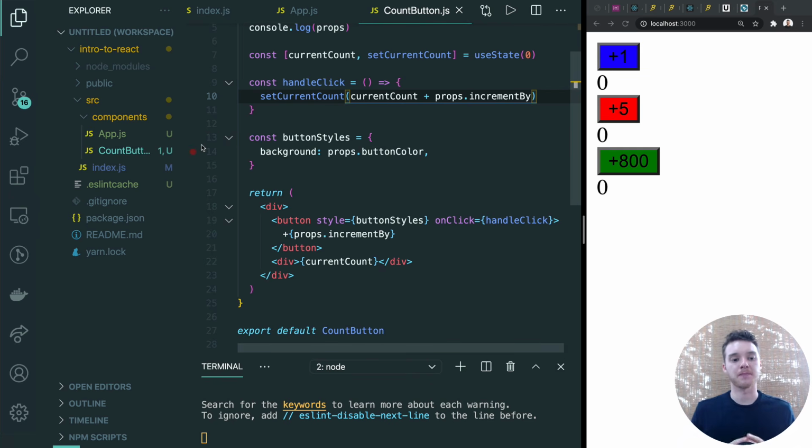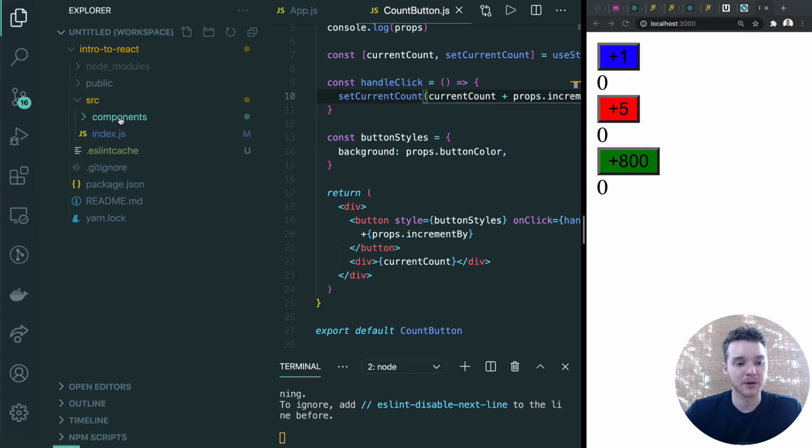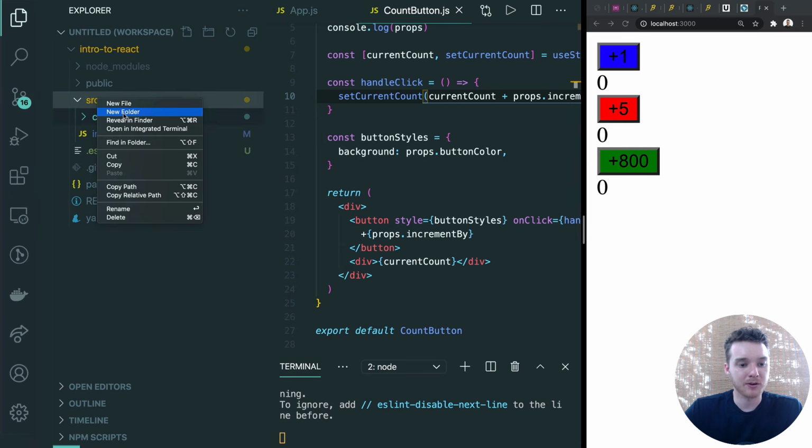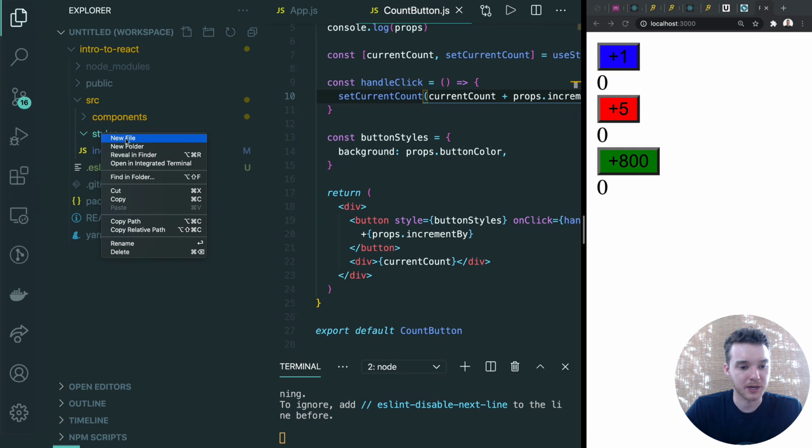Now, one of the things that we want to do when we're working with CSS is we want to make sure that we keep this really organized. And a really common way of styling things in React is using a CSS style sheet, but it's important that we put it in the right spot. So I'm going to create another folder over here, and why don't we call this styles? You don't have to do this, but this is what I like to do.